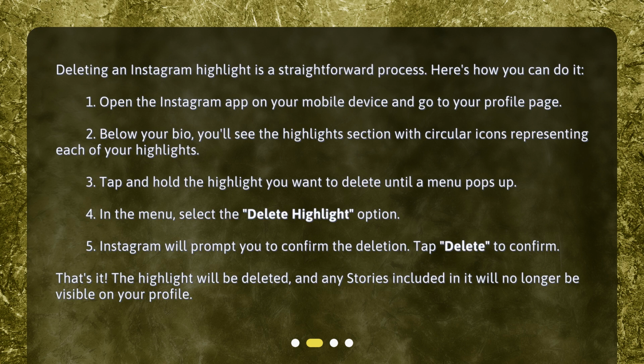5. Instagram will prompt you to confirm the deletion. Tap Delete to confirm. That's it. The highlight will be deleted, and any stories included in it will no longer be visible on your profile.